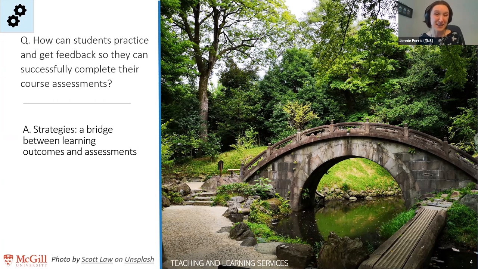I'd like to also mention that when we think about instructional strategies, it can also be an interesting time to think about what tools we might use to support students in their learning and how we can build in opportunities to practice not only towards learning outcomes, but towards facility and comfort with the tools that we're using to support learning.